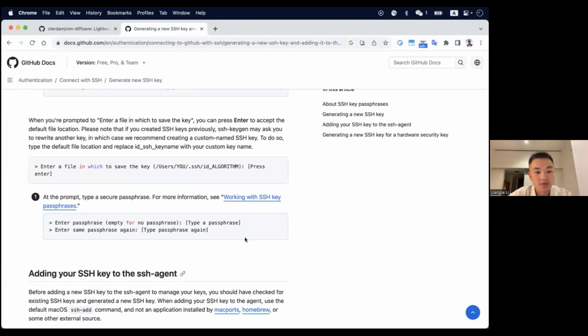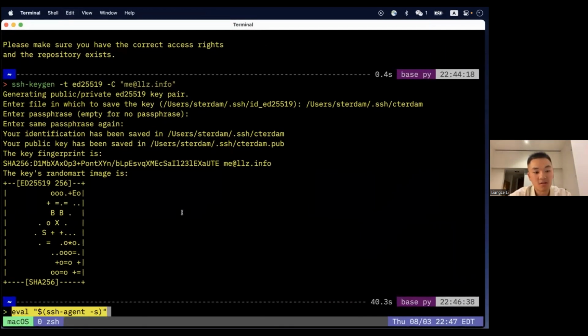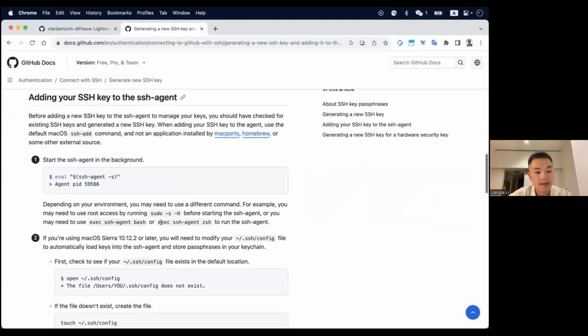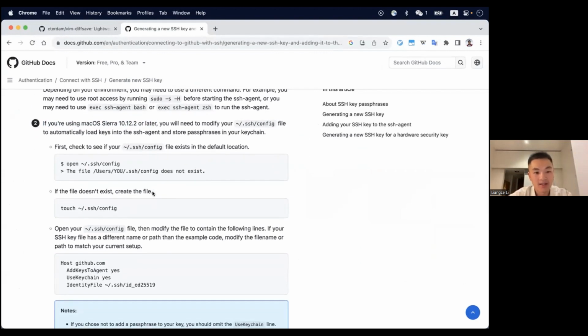Now you want to add your SSH key to the SSH agent on your computer. So you run this command. And if you are using this particular version of macOS, then you need to add certain lines in your SSH config. In this case, I already have this file, so I'm just going to open it. I stopped the screen share here, so I'm going to open it back up.